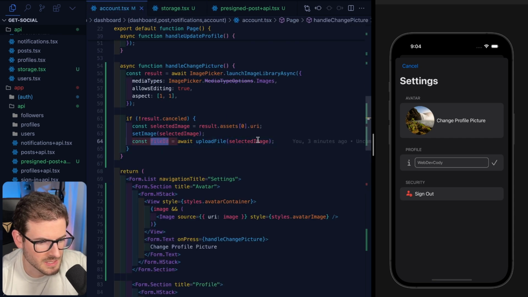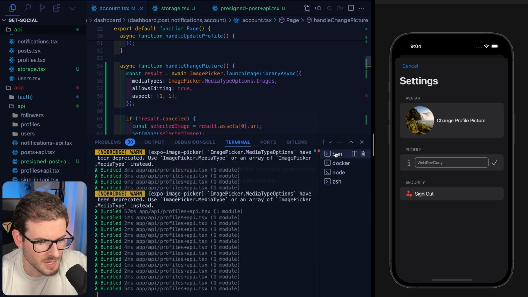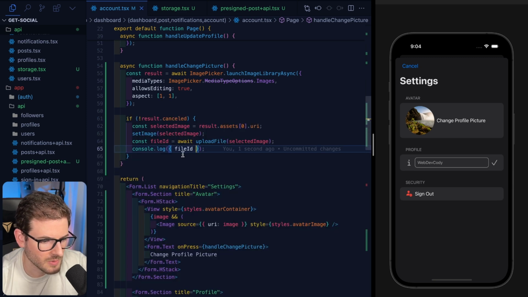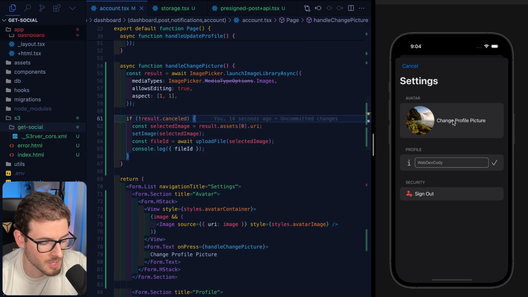So let's just test this out. I'm going to console log the file ID, and if this thing works, it should print out a random UUID that we can store on our settings or our profile page, and then also we should see a file get added to this Get Social folder here. So let's try this out. It probably won't work first try. We'll be lucky if it does.